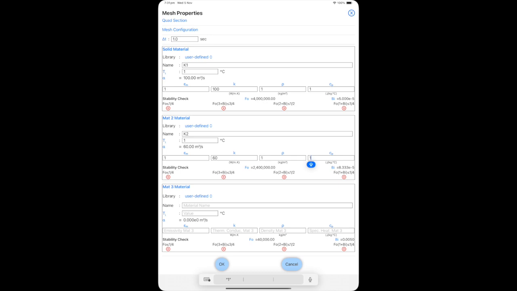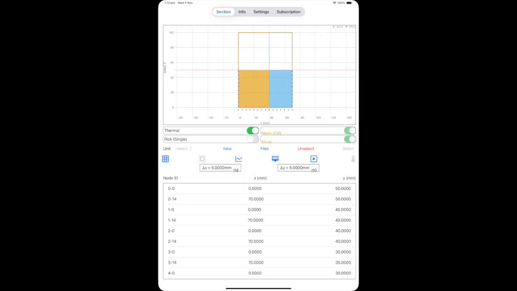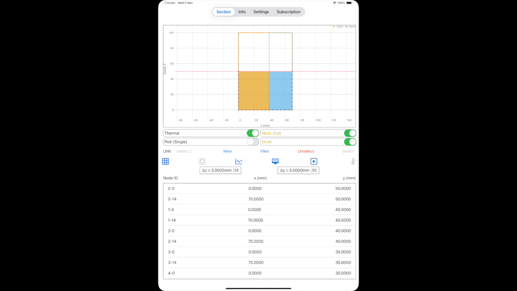For steady-state analysis, the time step is not required and therefore stability check is not required. Tap the OK button to generate the mesh and return to the thermal page. If not automatically turned on, toggle on the node toggle button to display the external nodes. Note that when the external nodes are shown, the toggle button will state node EXT. Toggle on the pick toggle button. The toggle button text will change from pick single to pick group.